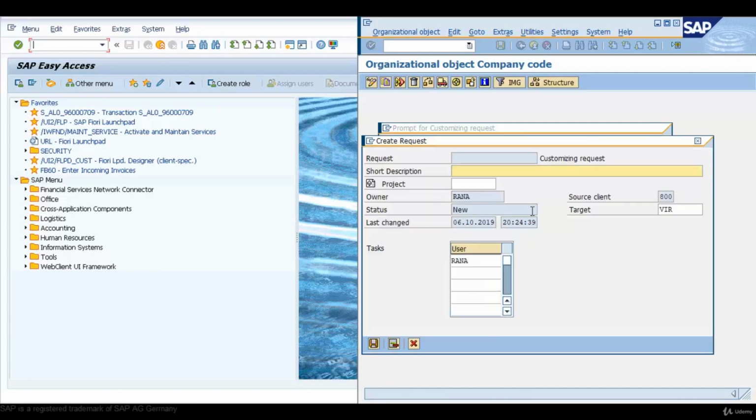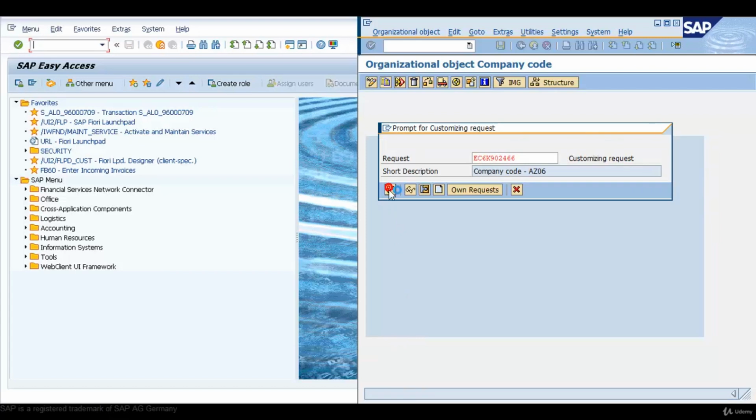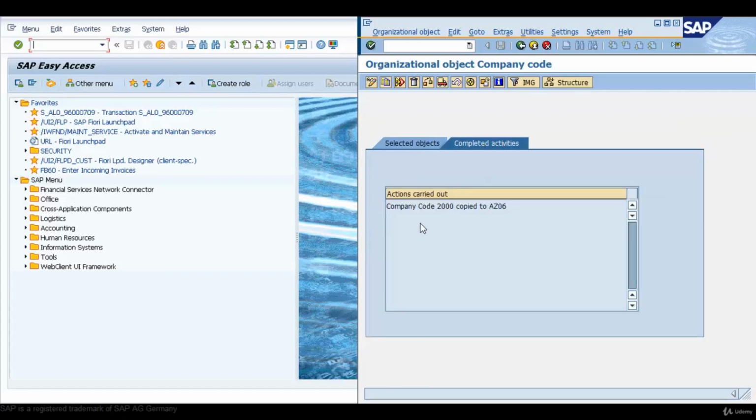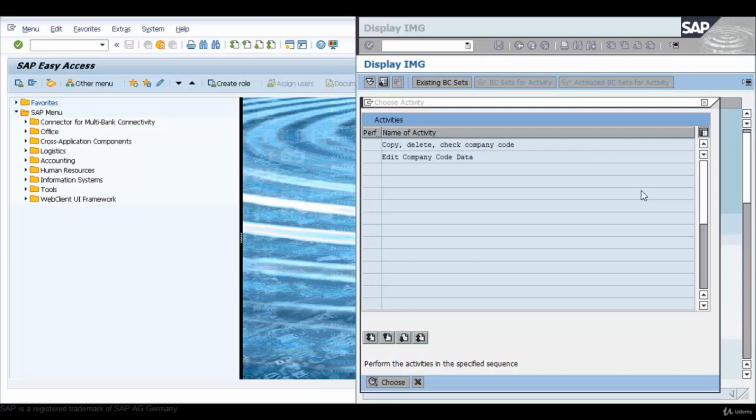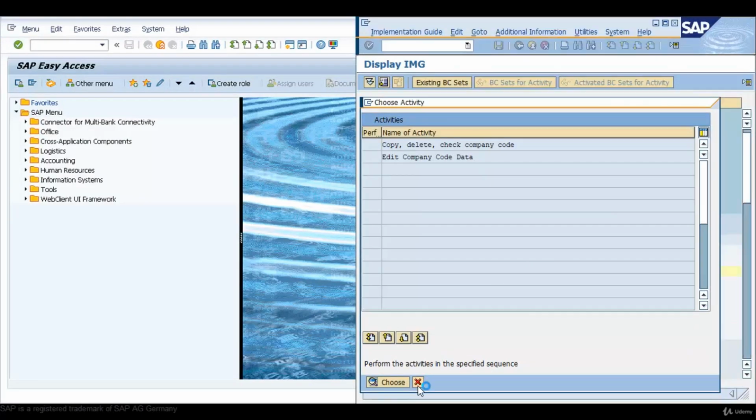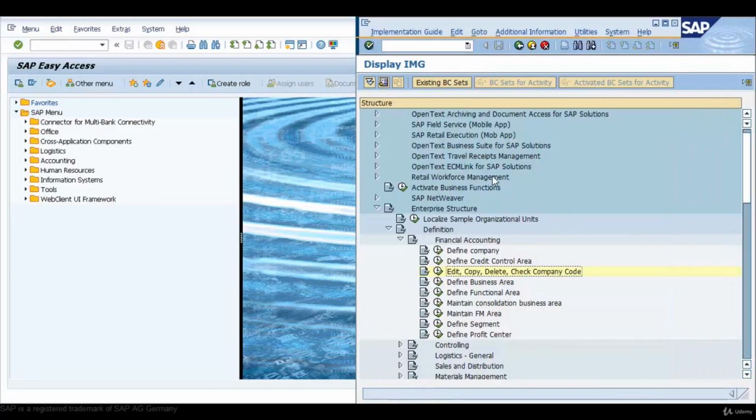We will create a new customizing request. So this is company code AZ06, and then save. And finally, company code 2000 is copied to AZ06.